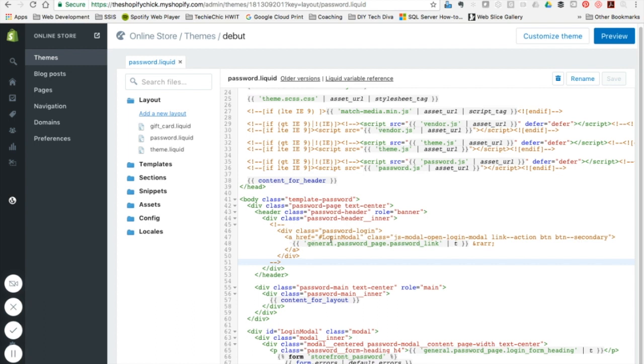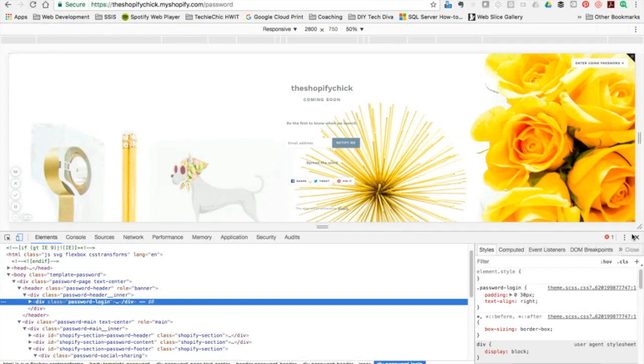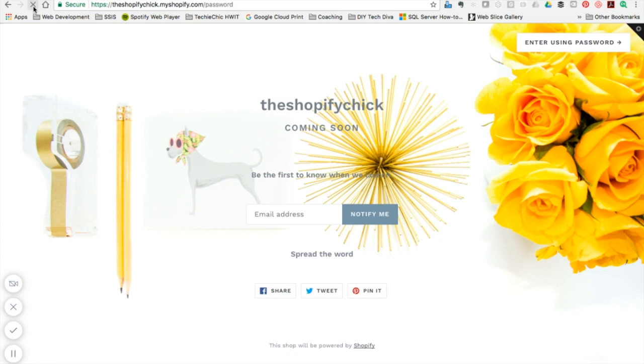I've commented out the section that's responsible for showing the password. So let's see what happens. Did it work? Let's refresh. And it's gone. Yay! So this is how you remove the enter password link from your password protected page in the Debut theme. In my next video, I am going to show you how to do the same thing in Pop. Thanks.